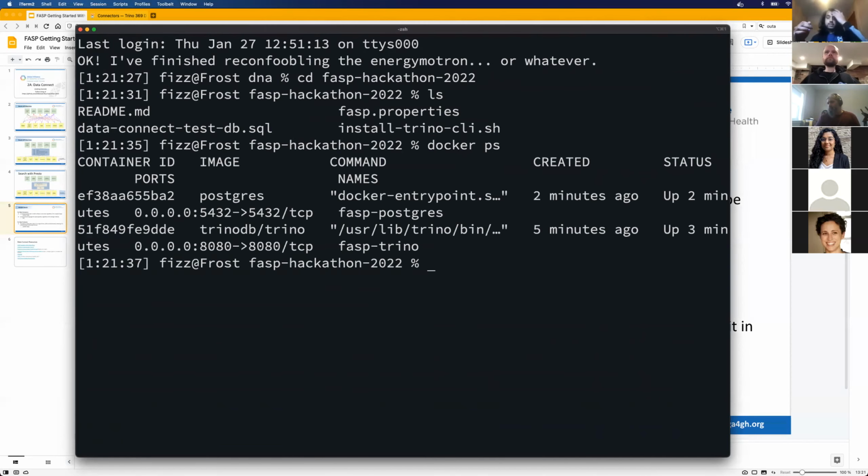All right, so what have we just done? We started up a Postgres instance on our local machine. We created a database in it, and then we've populated it with some data. So now we have a Trino instance that's running, and we have a Postgres instance that's running. And the next thing we're going to do is tie these two together.